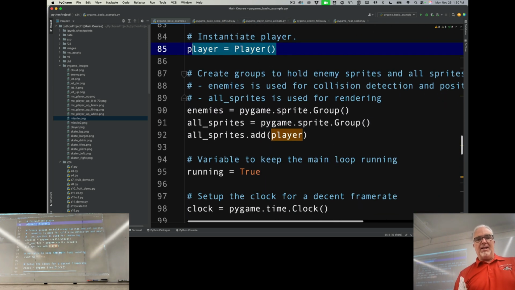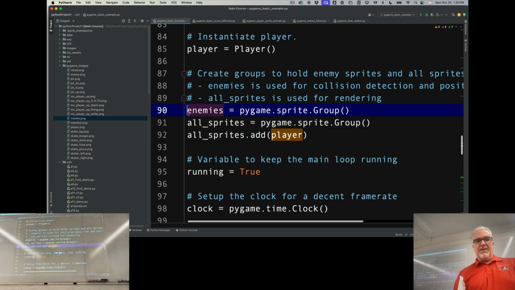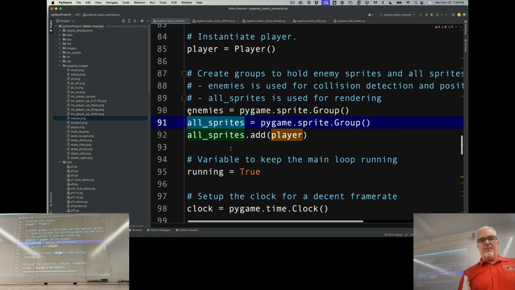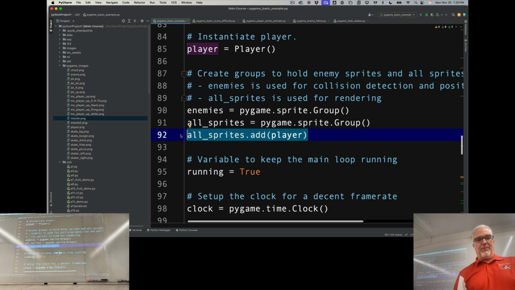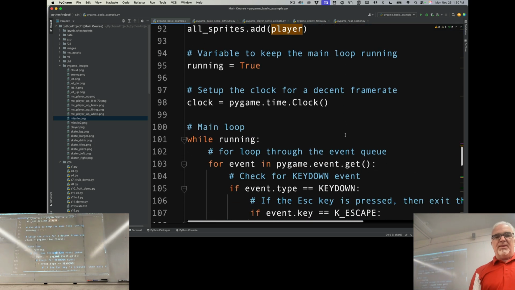So we're creating an instance of the player object, and then we're creating groups. There's 2 groups. There's an enemies group, and there's a group called all sprites that includes the enemies and the player. The reason that we have an all sprites group is because that allows us to update everything at once. The enemies group we have for a different reason, and I'll show you that in a minute.